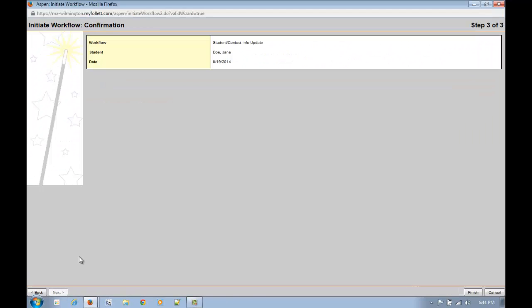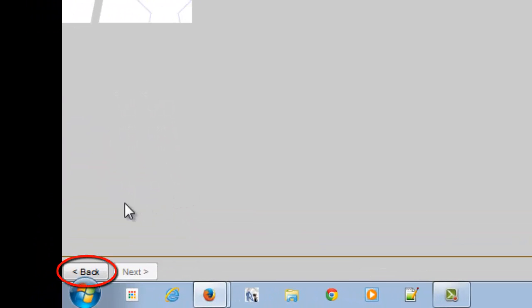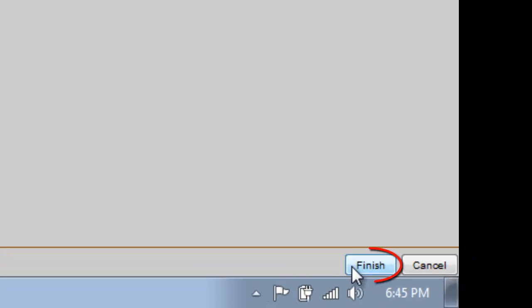The final screen is simply a confirmation. If you need, you can use the Back button to return to the Student Information tabs, or you can click on the Finish button to submit the information.